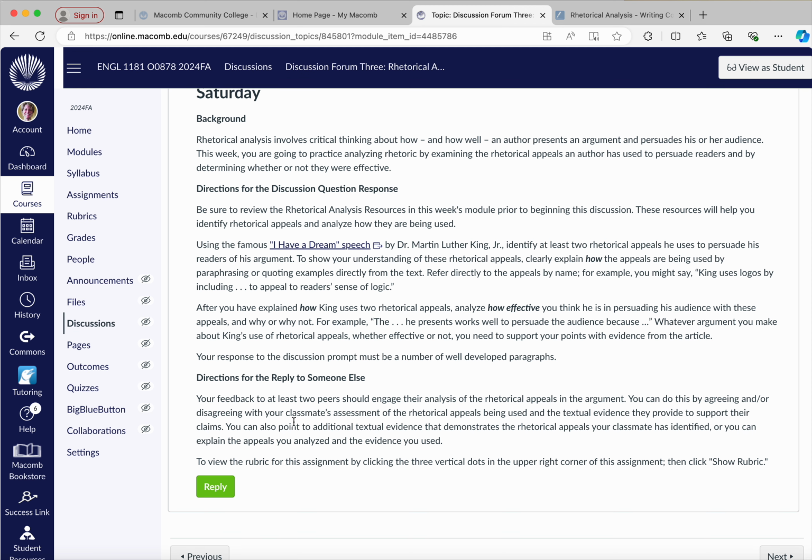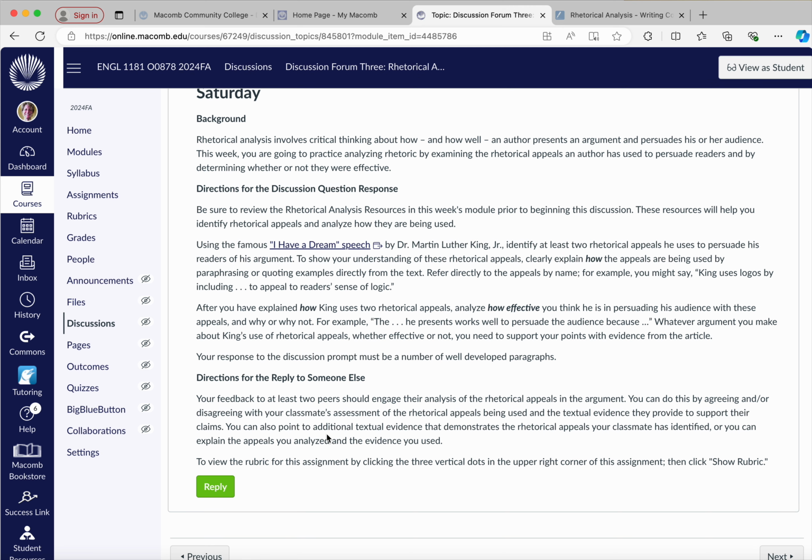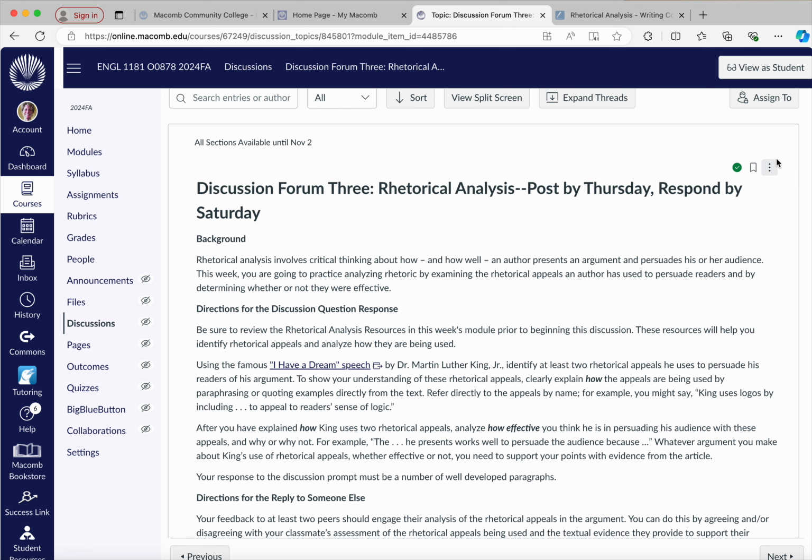Then you're going to provide feedback to at least 2 of your peers. You can agree or disagree with their assessment of the rhetorical appeals. You're going to think about what they've put together and how they've supported their claim, and you're going to provide feedback to them. You've got your rubric up in the top right-hand corner if you click on the 3 dots.